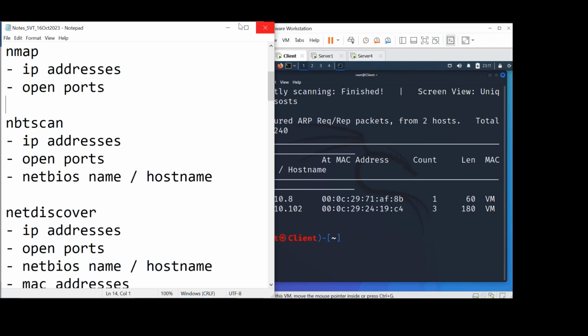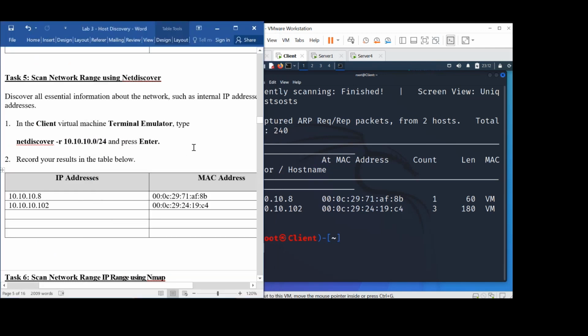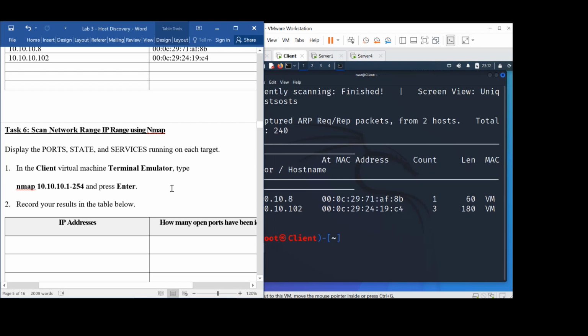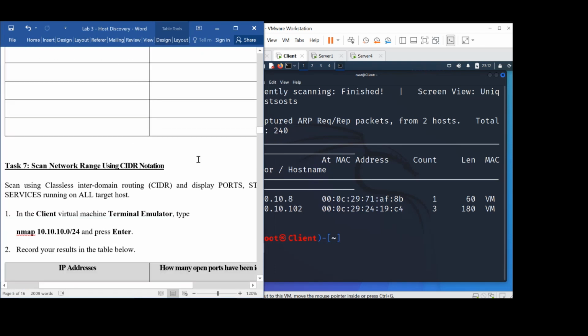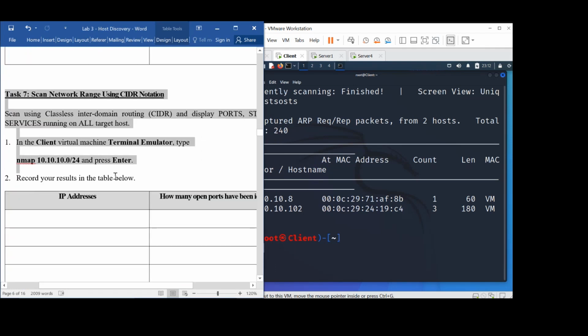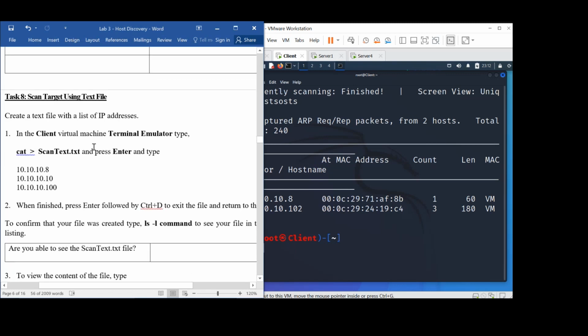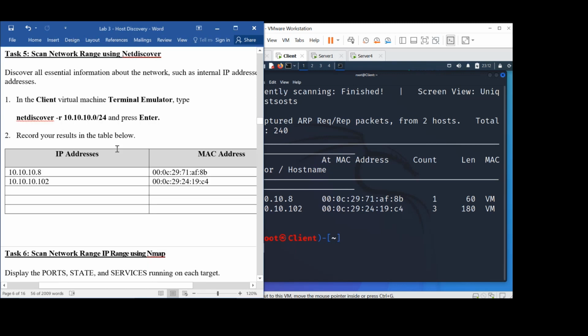Okay, so with that, I will just stop the lab sheet here. For task 6 onwards, I think the instructions are quite straightforward. You can follow the instructions and do the scanning yourself. Okay, so I'll stop here.